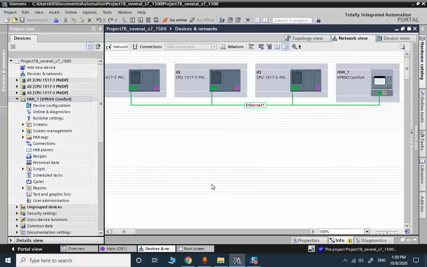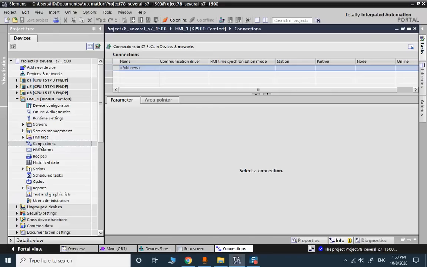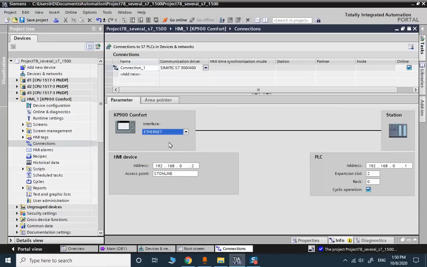We will move to the configuration of the HMI. For configuration, first we need to add some connections here. Connection number 1 will be the Ethernet adapter, where the address is 1.4, the Ethernet adapter to the first CPU, 1.1.